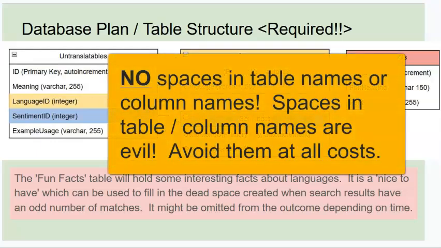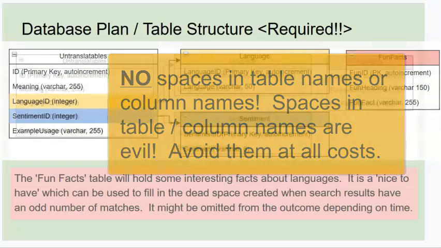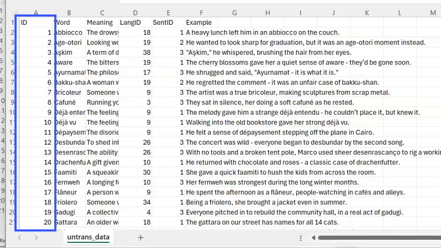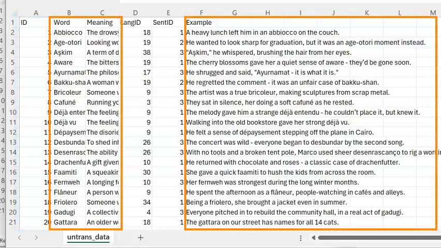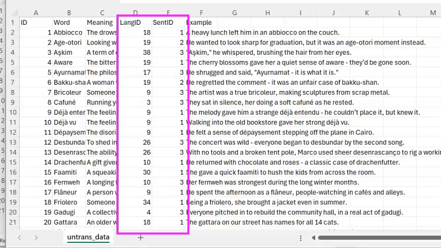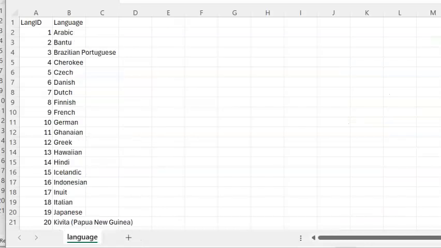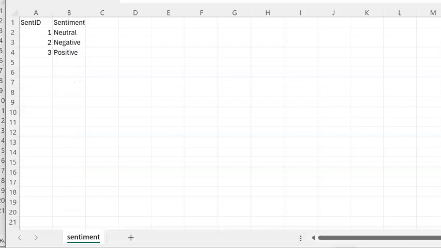If you provide your teacher with a structure similar to what you see on your screen, they will be able to provide you with CSV files which contain each of those tables. So now if we look at my untranslatable data, you can see I've got my primary ID, I've got my word, meaning, and example still as text, but I've got a column called language ID and sentiment ID, which simply have numbers. And then I've got a separate CSV for my languages, which has the language ID, and those numbers match what's in my language ID column, and they correspond to specific languages. I also have a really simple sentiment CSV, which only has those 3 entries.